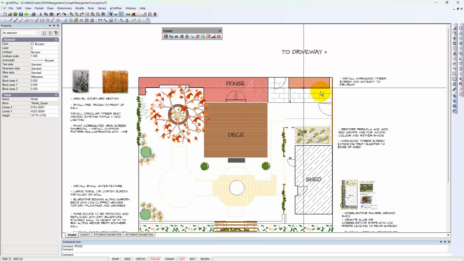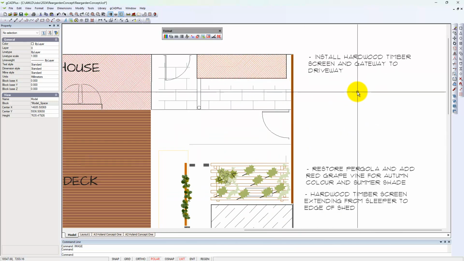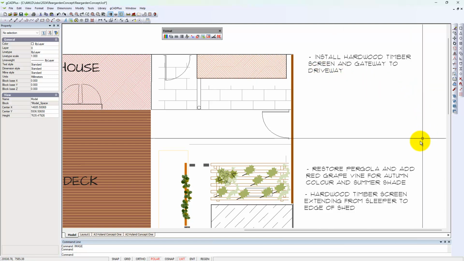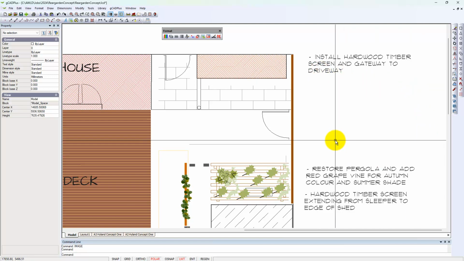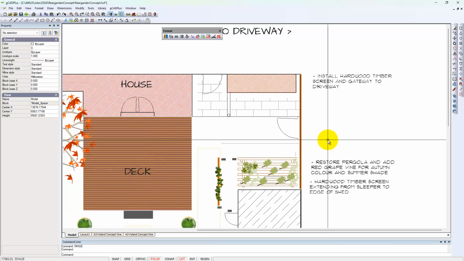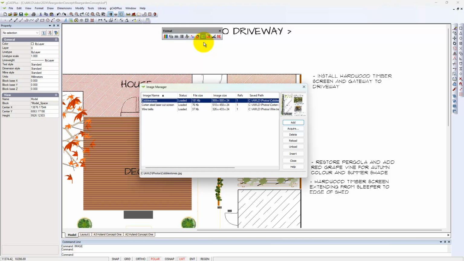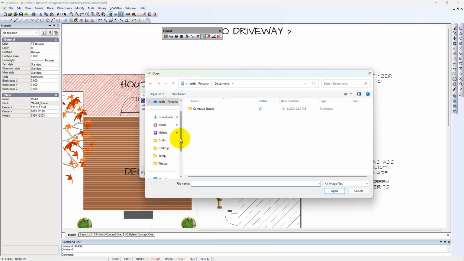Let's close it for the moment and come over here. Our notes suggest we'll install a hardwood timber screen and gateway to the driveway, and let's see if we can pop an image in there to illustrate how that might work. So we'll pick the image tool and click Add.